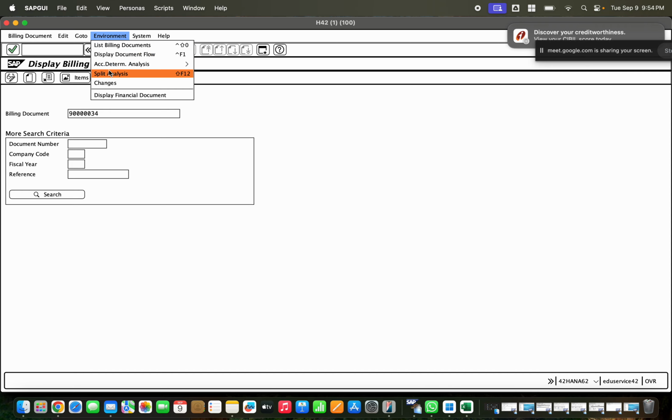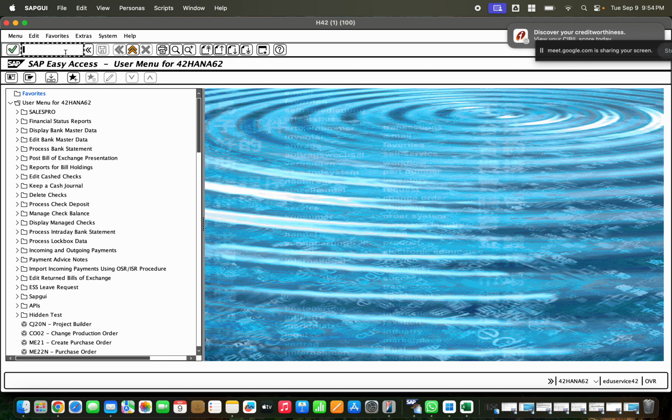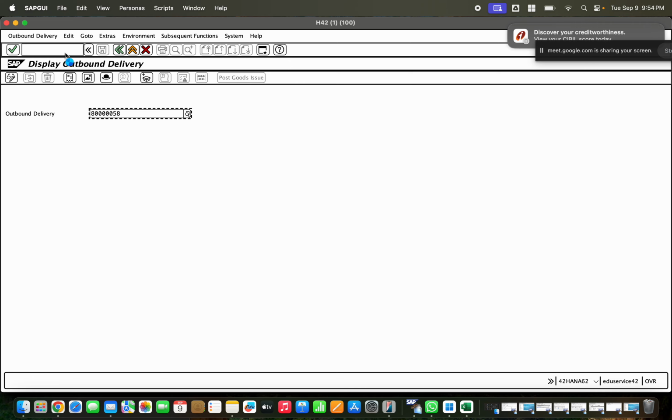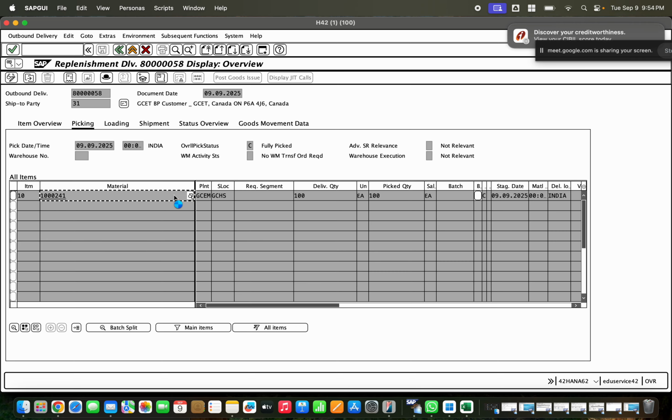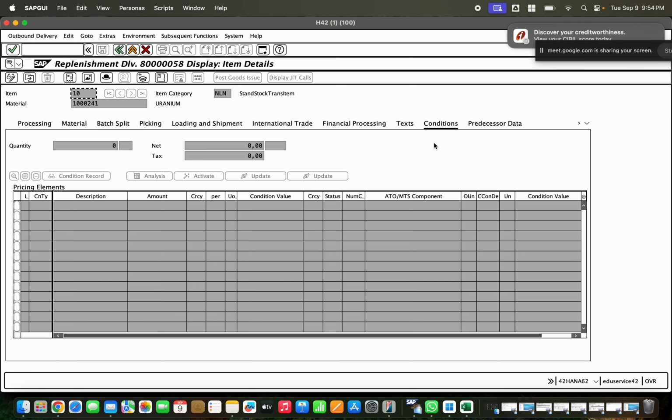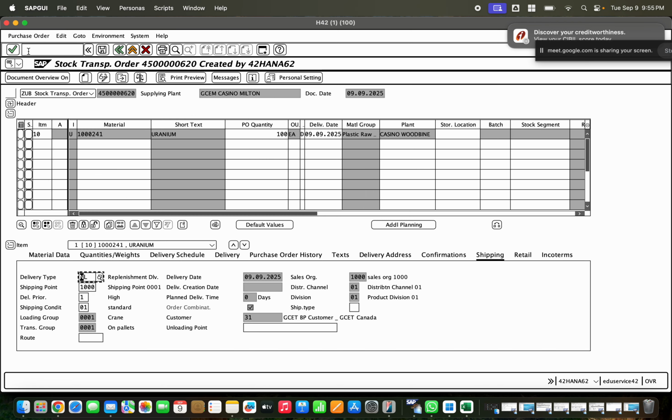Don't we include the transportation cost too, like traveling cost? You can add that in the STO itself, or at the outbound delivery level also. Go to VL03, and when they are creating the outbound delivery, go to Details, double click on that. Here you have the conditions. In this condition you can enter that information. There are different condition types that they can use. Or else you can go to ME21 when you are creating the STO PO.